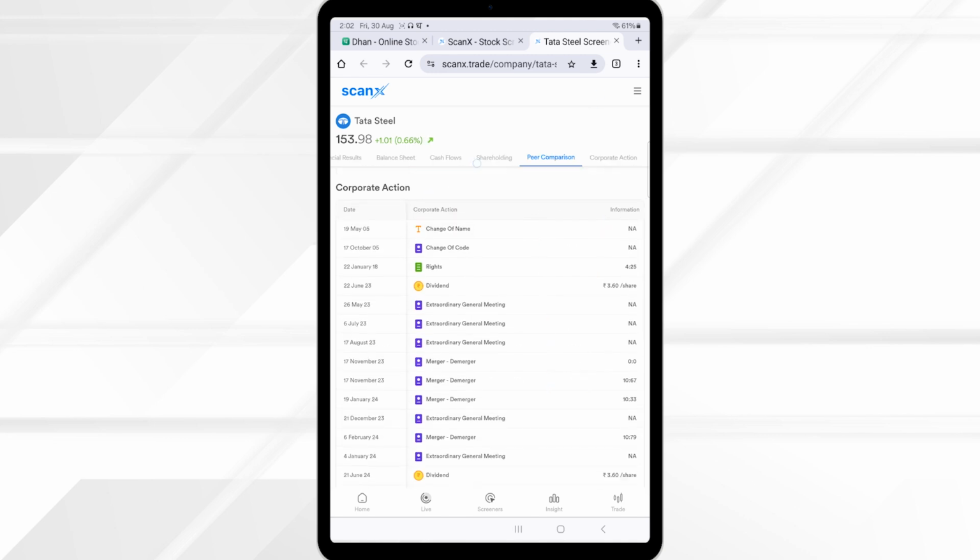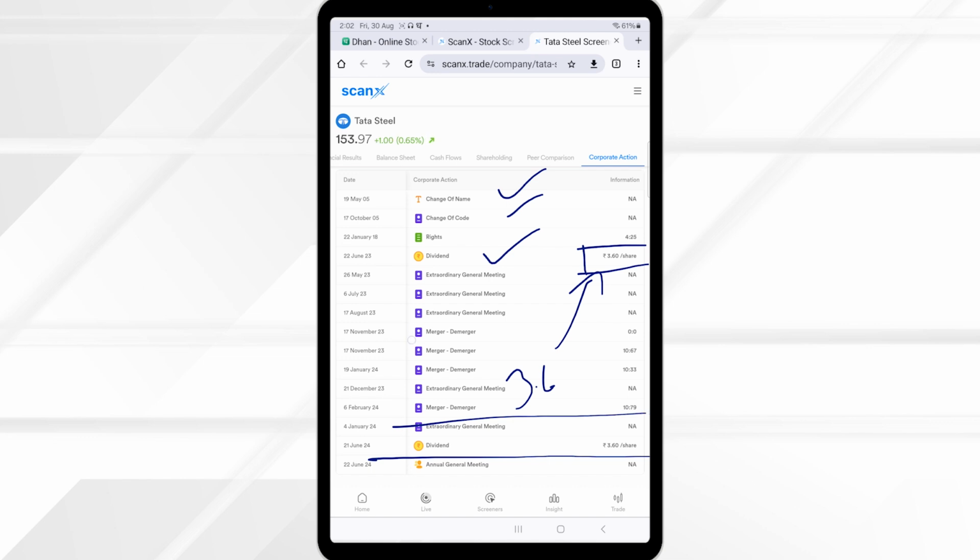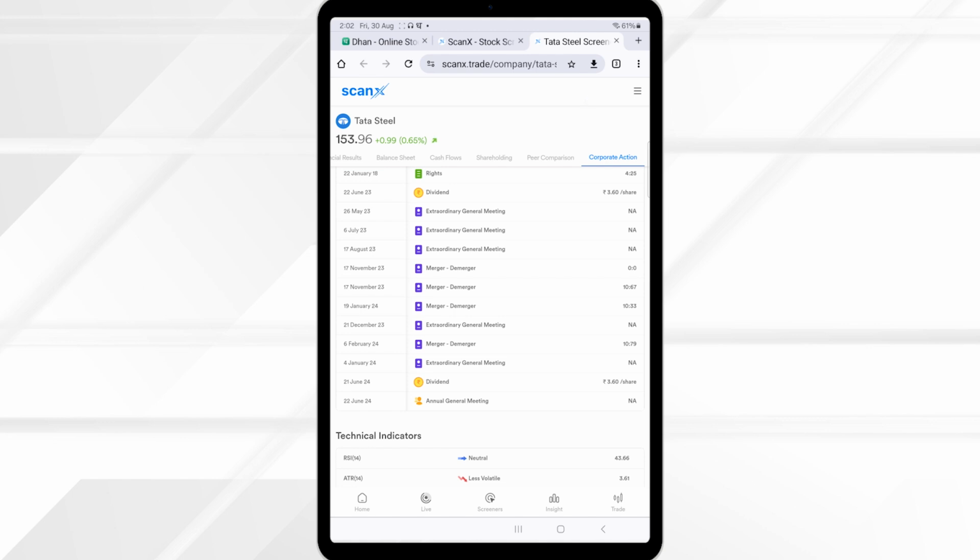If you go to corporate action, here you can see if there has been a change of name, change of code, if dividends were given by the company. So at what price were the dividends given? Currently it is at 3.6 per share. Again here you can see whether the dividend was provided to the stockholders, whether there was a merger or demerger. Everything with dates and extreme clarity is available on ScanX.